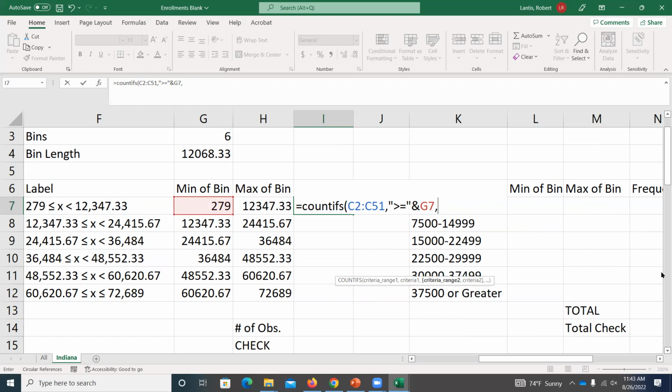Comma, the third thing I need to tell it is, okay, you went through the data, you checked to see if this first criteria was met. I need you to go back through it again and check to see if a second criteria is true. So you already checked, is it greater than or equal to 279? Well, now I only want to count it if it's also less than the maximum of that bin, less than that 12,347. So instead of selecting the data again, especially for larger data sets, because even if I use the shortcut, I've got to scroll back up to see what I'm doing, I already have what that cell reference is. I'm just going to type it out.